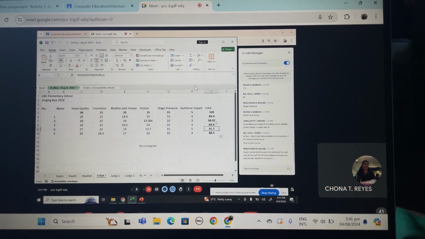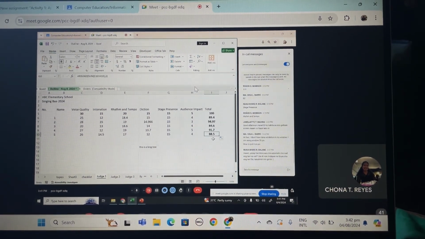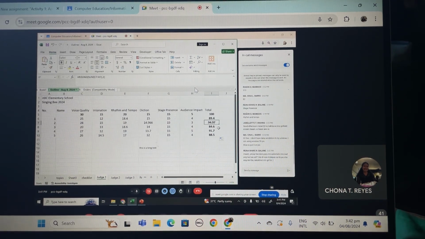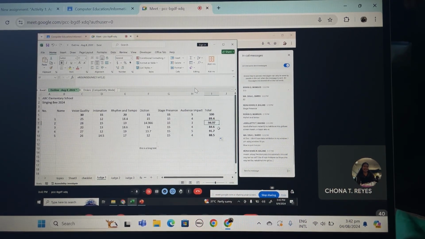94 and 91, dako si 94. 94 and 88. So we have 94. So, the winner is 94. Di ba? That is how to find the winner. We do the linear searching. So, that is how our mind works in searching for the winner.